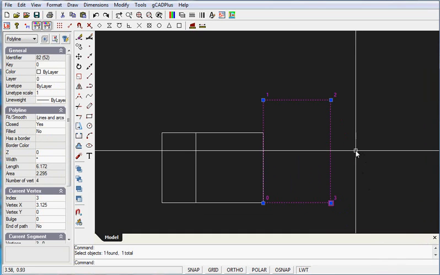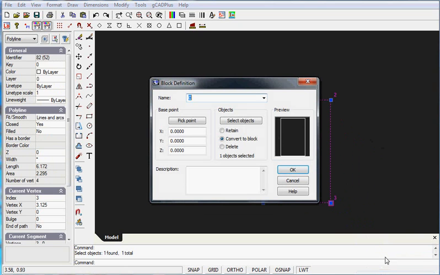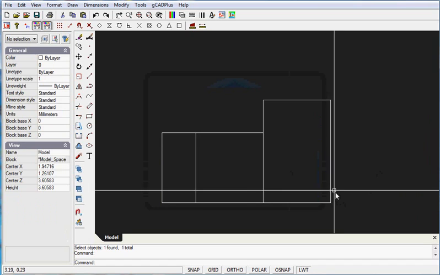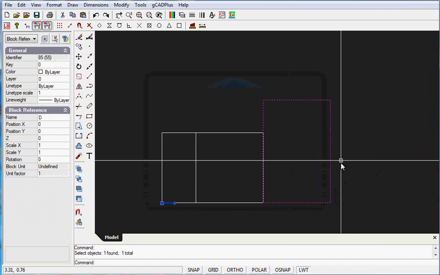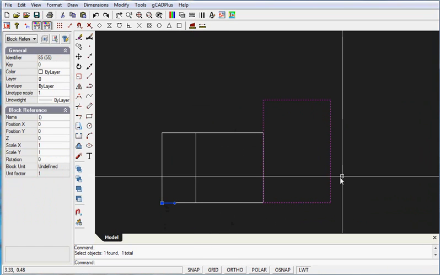Once we've got it like that, we can simply create a block. I'll just select create block, and you could give it some name like block D if you wanted to, and now it's a block. We select it here. Its base point is way over there, and that might not be what you want.